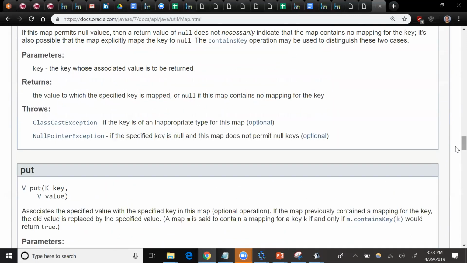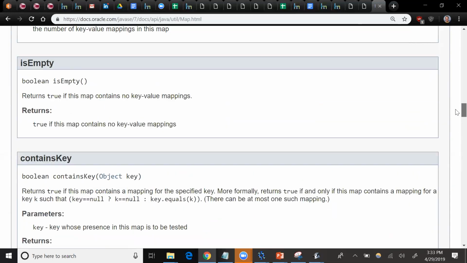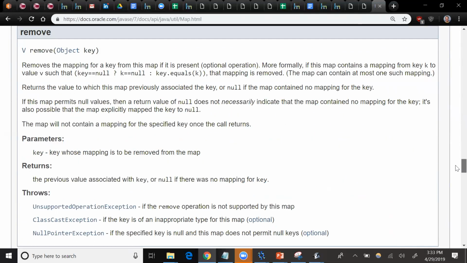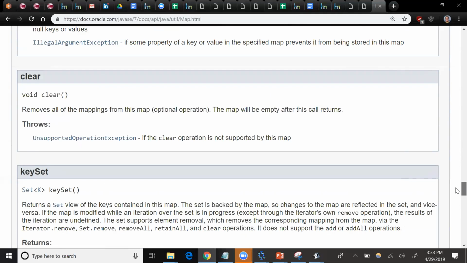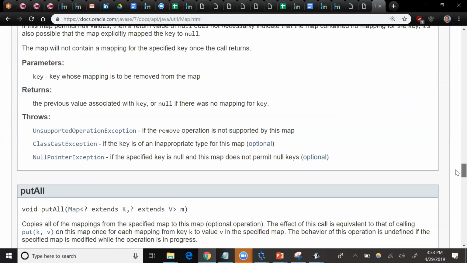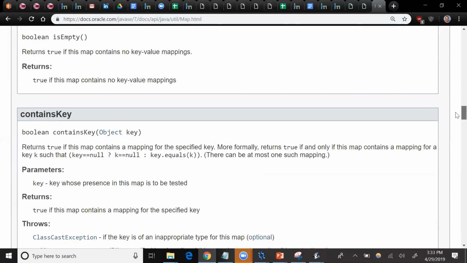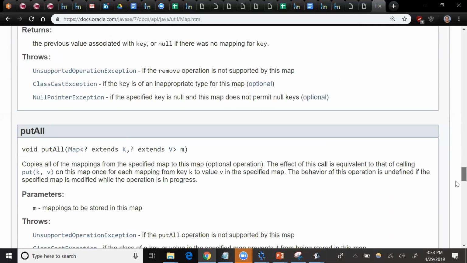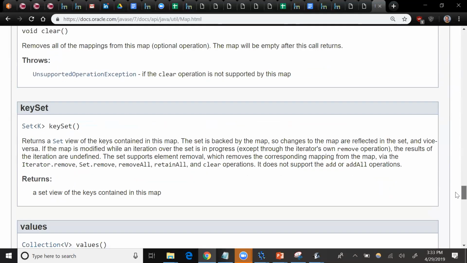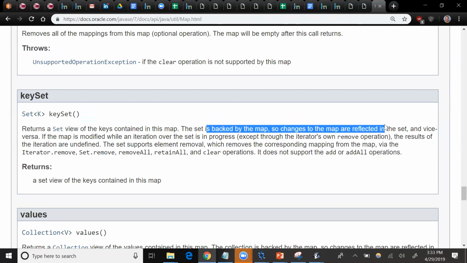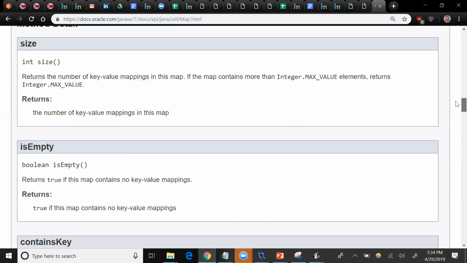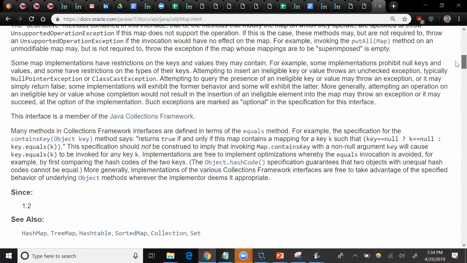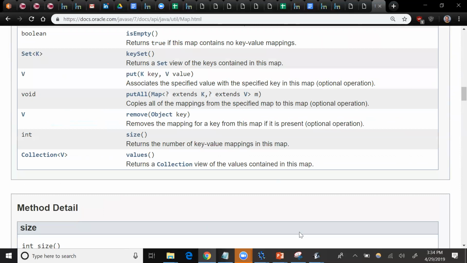The add method is called put. Slight difference. And so it doesn't look like it has an iterator method though, right? It looks like it's returning a set of the keys and a set of the values, which I guess would take the place of the iterator. The set is backed by the map, so changes to the map are reflected in the set and vice versa. So you get the set and then you get an iterator from the set maybe. Or maybe it's got it from a superclass.